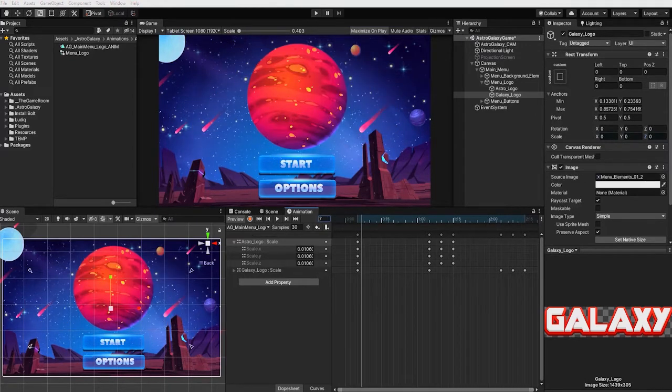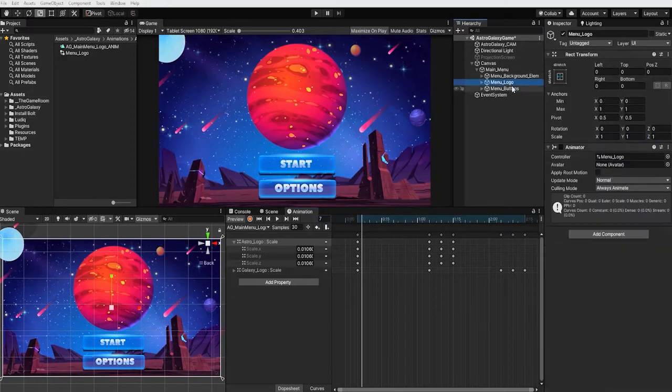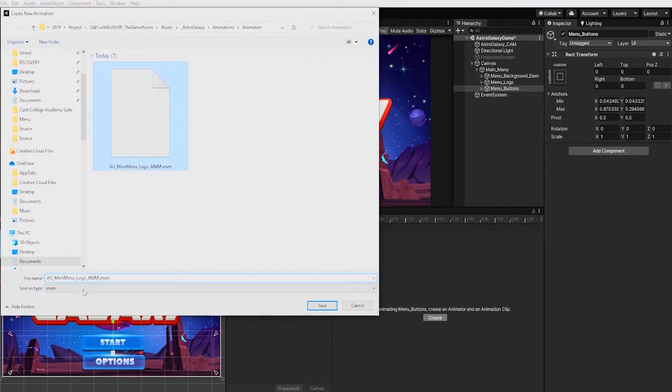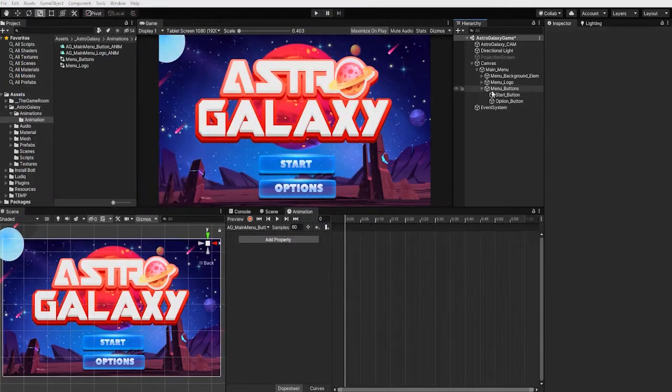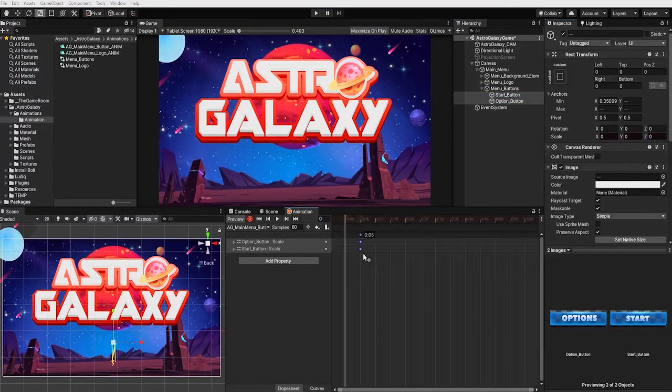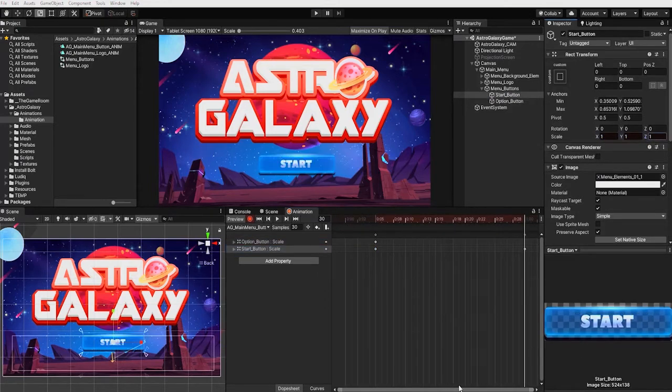With that complete, let's move on to creating an animation for our menu buttons. We'll do this in the same way we created our animation for our menu logo. So let's select our menu button game object and create and save an animation, which we'll call Astor Galaxy Main Menu Button Animation. The animation for our buttons will be similar if not the same, which means our scale for our buttons will start at 0, then as our animation plays, scale to their original size.